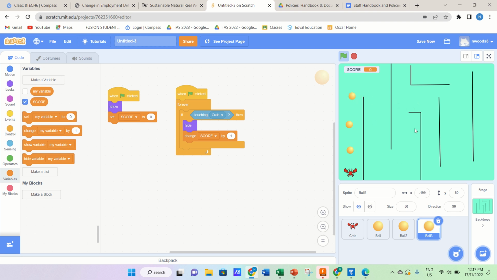So you can keep doing that and placing them throughout your maze, and the next video will show you when you hit your exit gate or treasure chest, whatever it is, how it will take you to another level, which is another background.